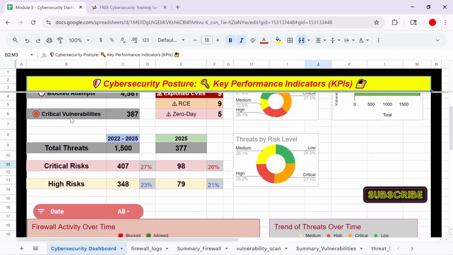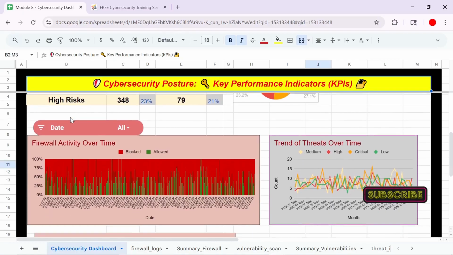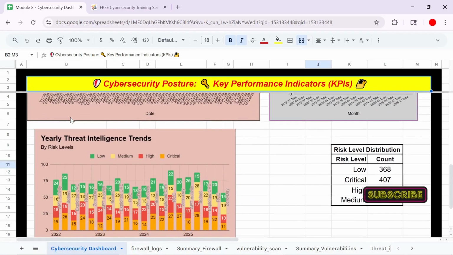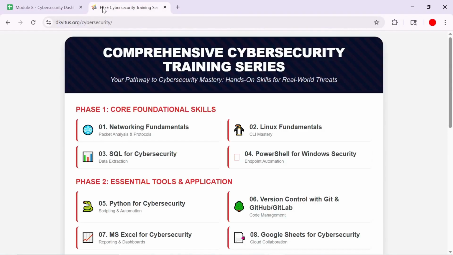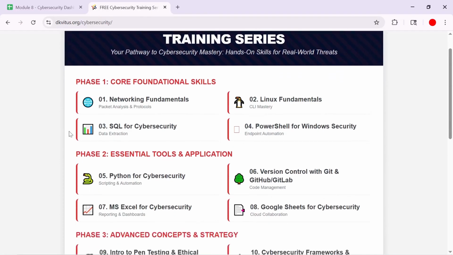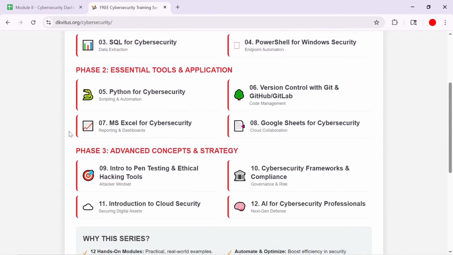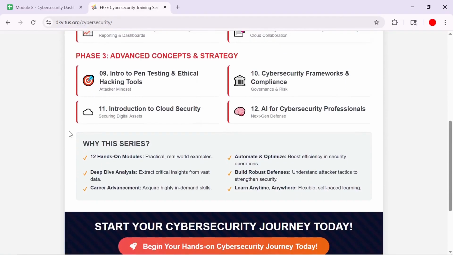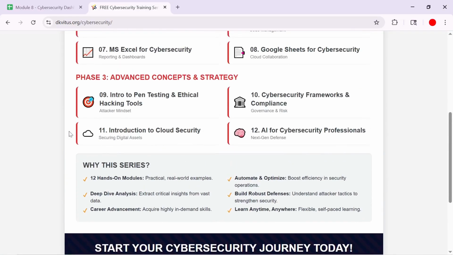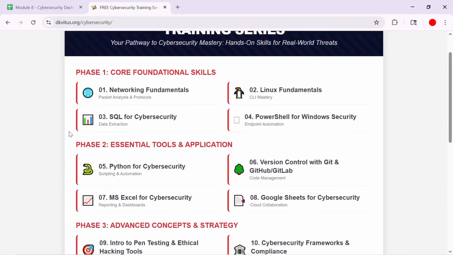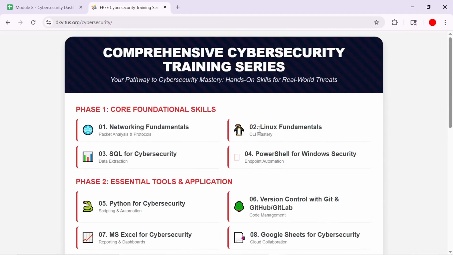So, if you can build dashboards like this, what do you think? You definitely are no longer a beginner. You are demonstrating skills used by SOC analysts, cloud security teams, GRC professionals, and security engineers. This dashboard connects everything you've learned so far from Linux, SQL, Python, Excel, and all the way from the foundations, networking, which are the basic things you need to learn about cybersecurity. Now we have Google Sheets.